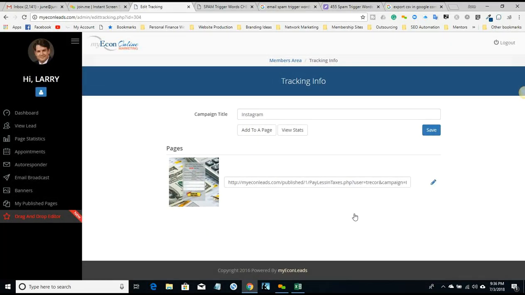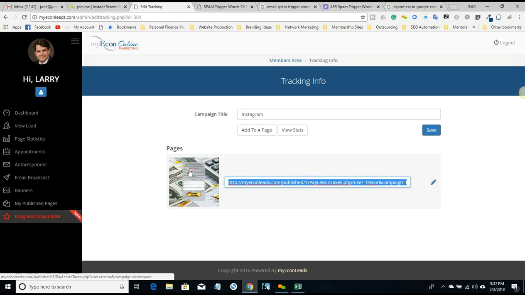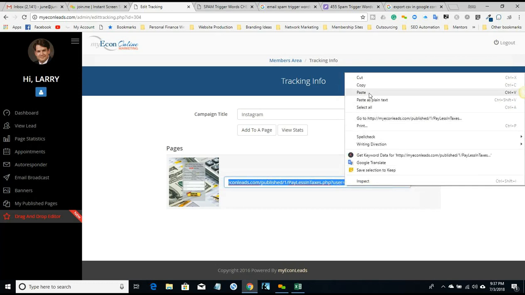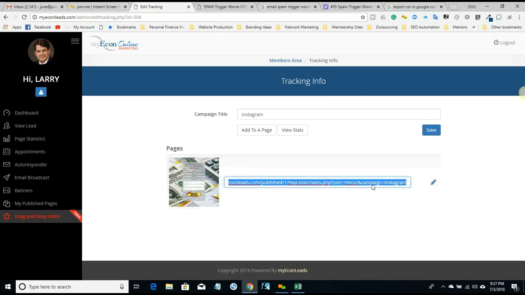When I click on Assign to Tracking, this gives me a very unique link. This is the link that I want to use in Instagram. I don't want to go to the capture page and use the capture page link. I want to use this link, because if you look at this link, I'm going to copy it and put it on a piece of paper where you can actually see it. That link has special code that tells you that this is tracking from Instagram.